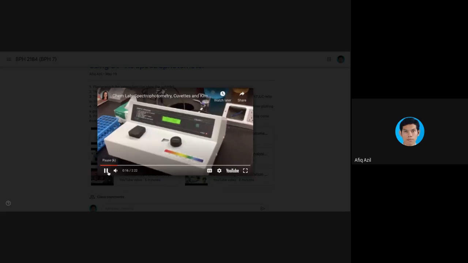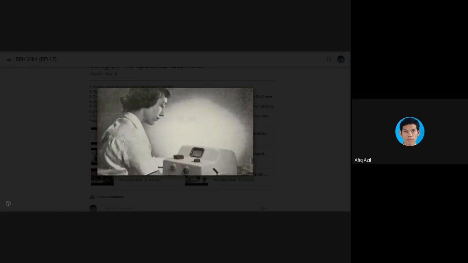Spec 20, and its production began in 1953.